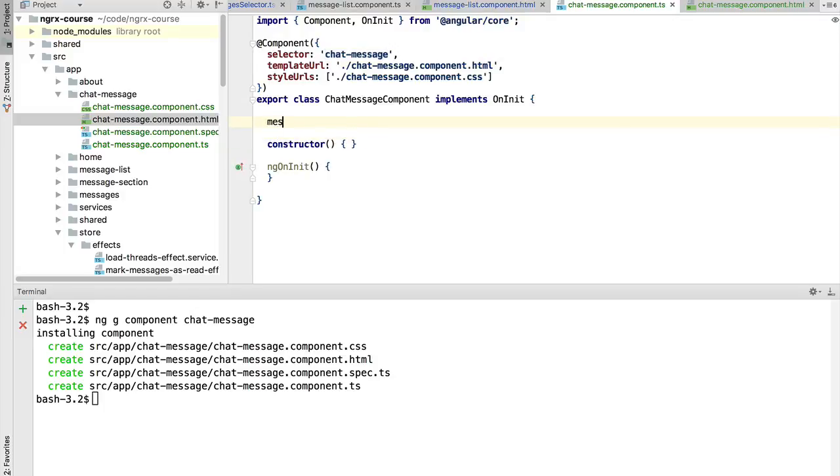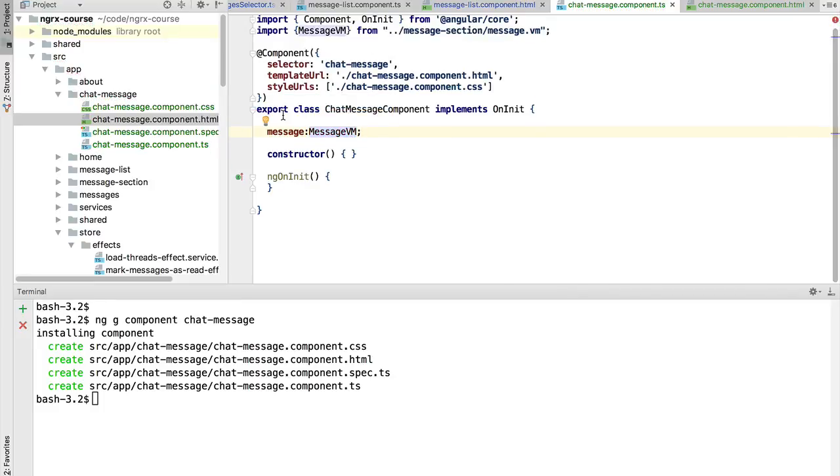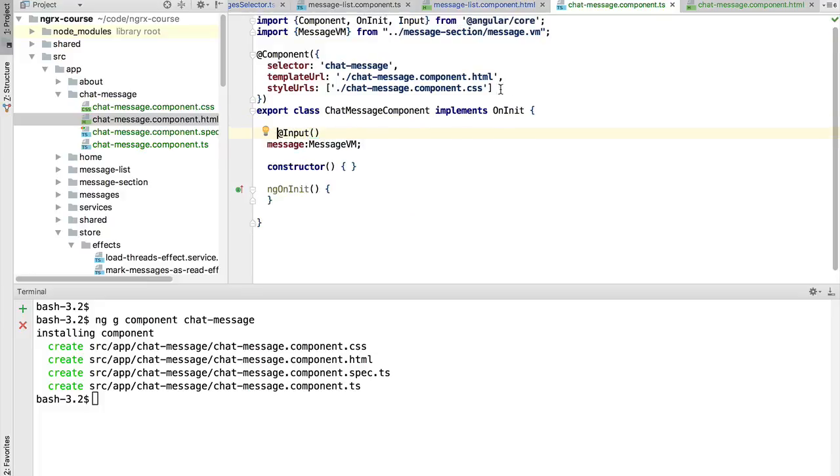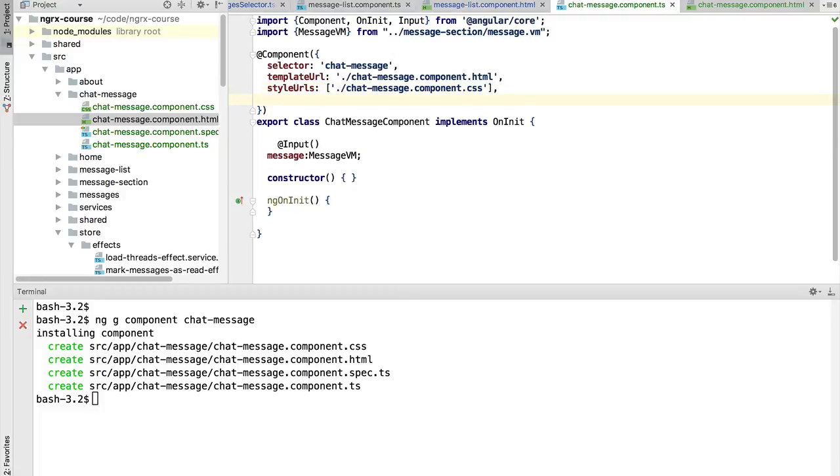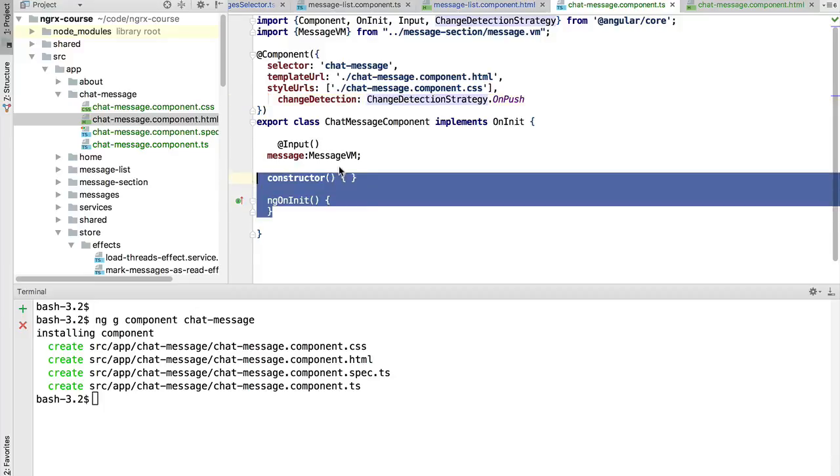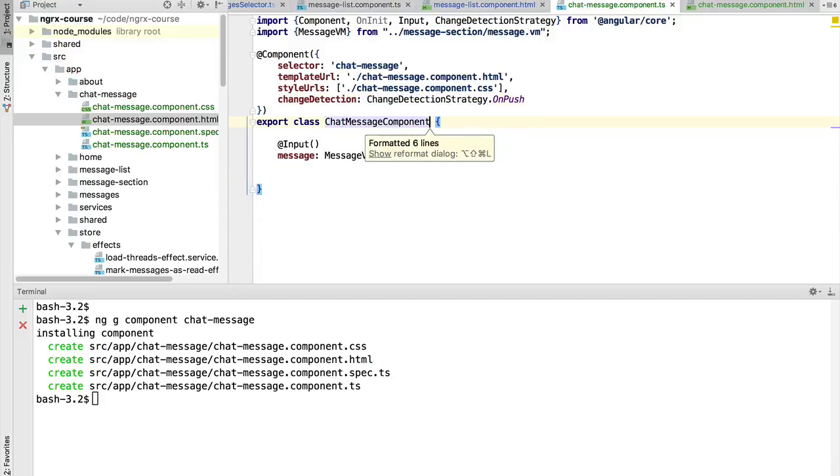Now, the only thing that we need to do here is create an input property. The input property will be of type MessageViewModel. So let's hit Alt Enter to do our import, and let's simply annotate this with @Input. And of course, in order to benefit from the rendering performance, we need to switch the change detection of this presentational component to OnPush. We can remove the empty ngOnInit and the empty constructor, and we can add a little bit of formatting with Alt Command L.